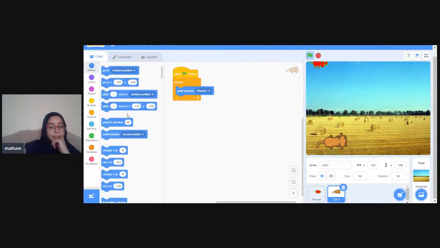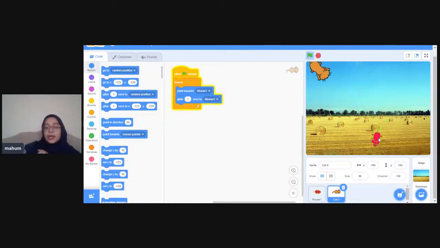What should we go to or should we glide? Let's try glide this time. Let's say I want you to glide, not to a random position, but to the mouse pointer that you are looking at. But here's the thing. If I say glide 1 second to mouse 1, I'm already going to have a really predictable game. I already know how long it takes. I can win this game no problem, which is not really fun.